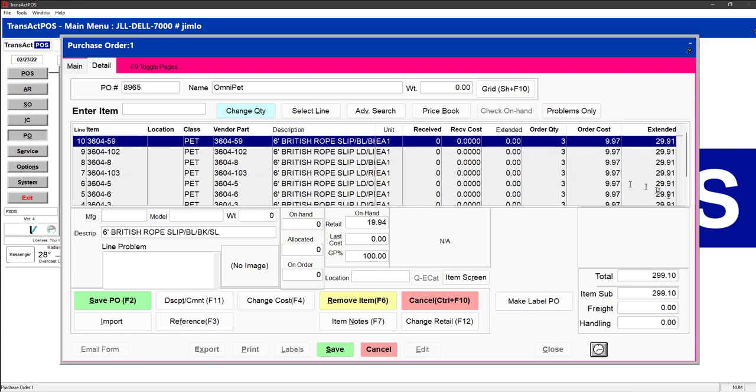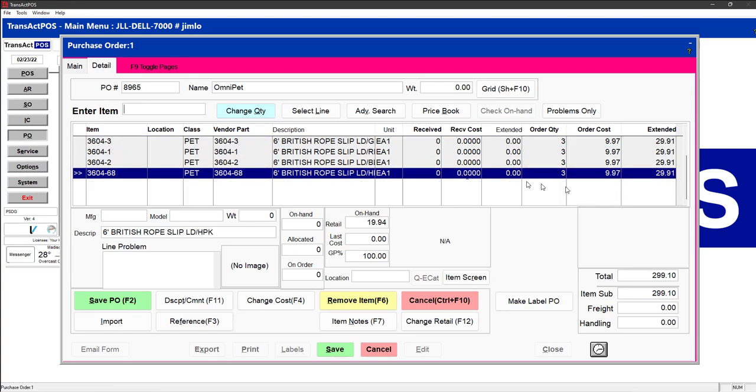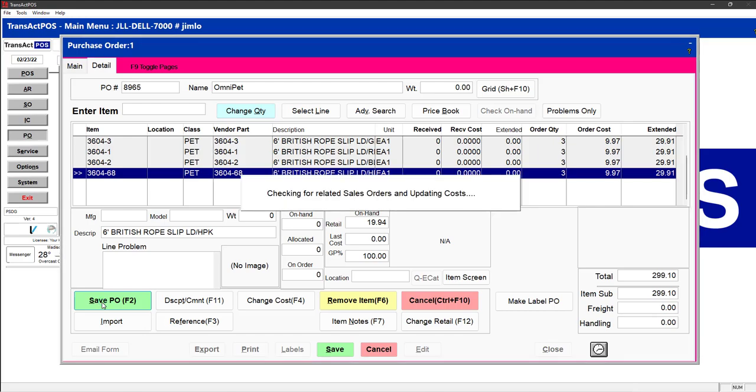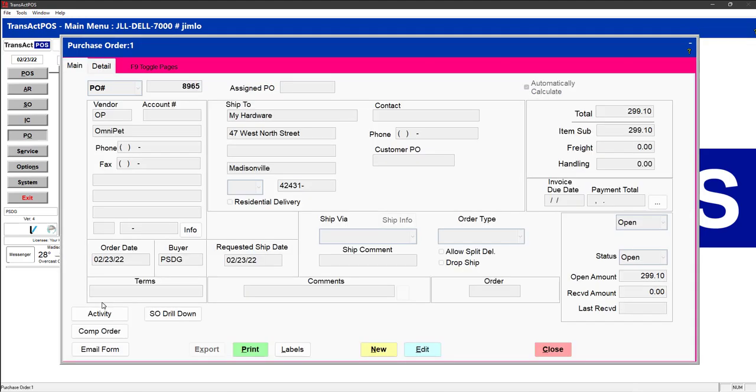So you see here, as we looked earlier in that list, there's that first item, the 3604.68, quantity of 3, and then 997. So that allows you to bring that information in quite quickly instead of having to type that information in. After that's imported into the purchase order, you will then manage that purchase order as you would any normal purchase order process. Thank you.